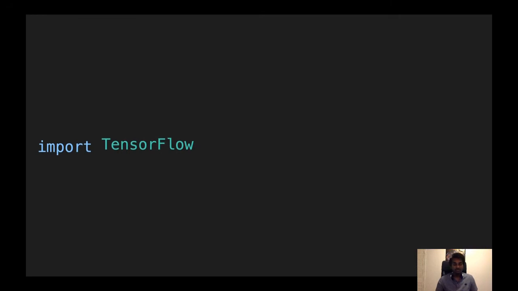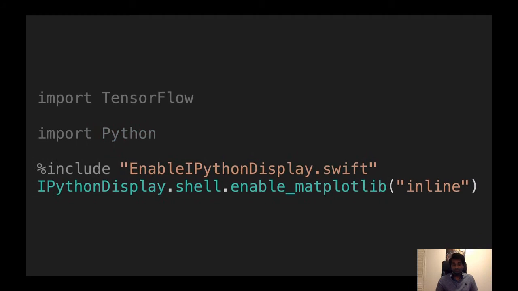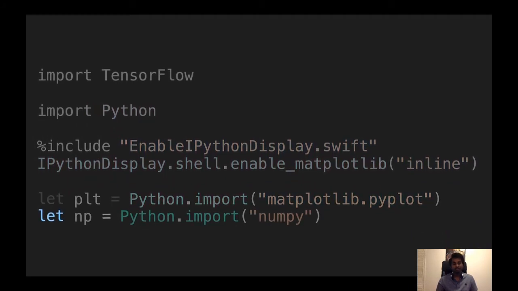So a basic input, import TensorFlow, Python for plotting our graphs and a bunch of other stuff, matplotlib, we want pyplot for plotting our graphs. And in this case, we'll also get NumPy. So I just do Python.import NumPy.